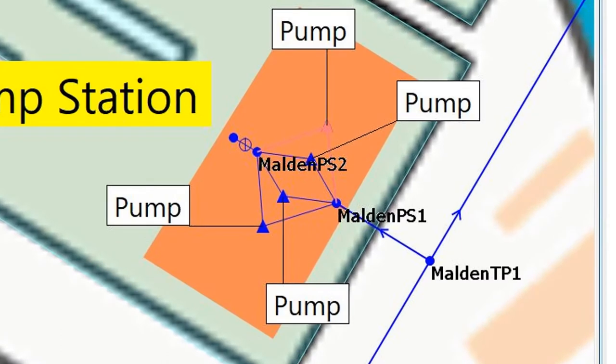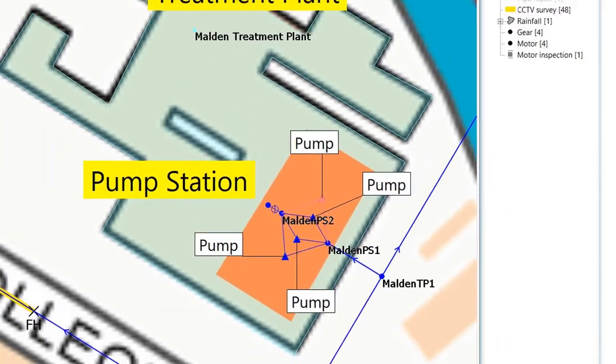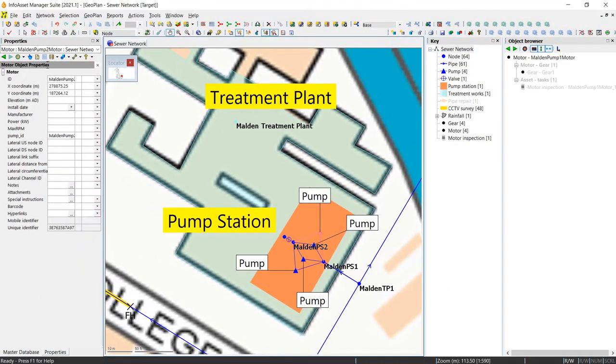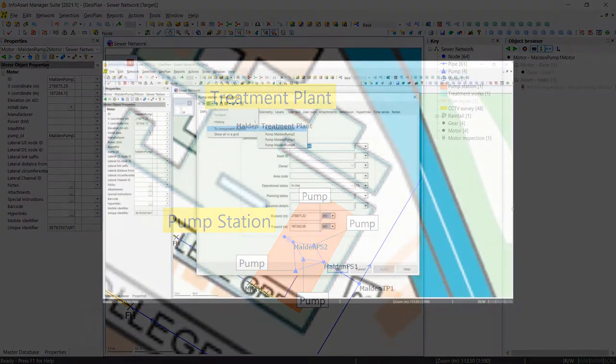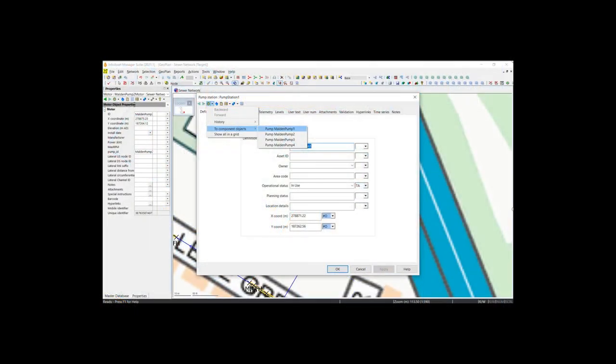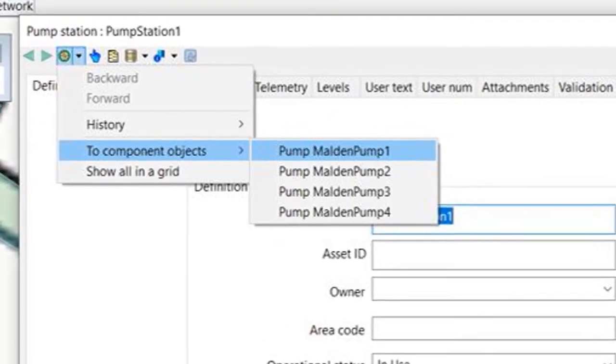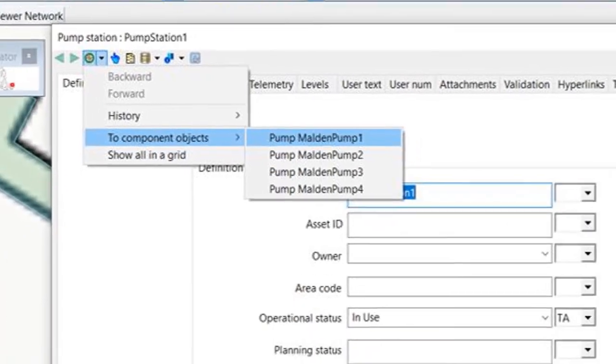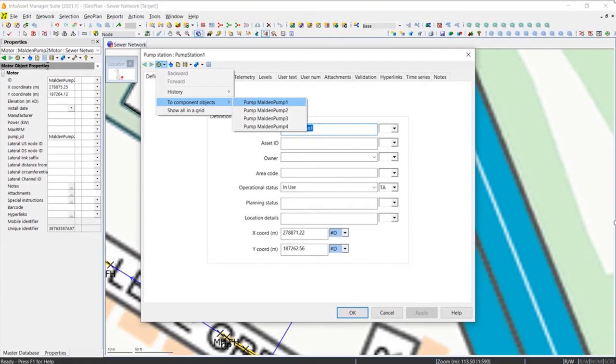Both the pump station and the pumps are standard assets in InfoAsset Manager and are configured with a built-in component relationship. This means a pump station can have one or more pumps as components. The pump is considered a child of the parent pump station.